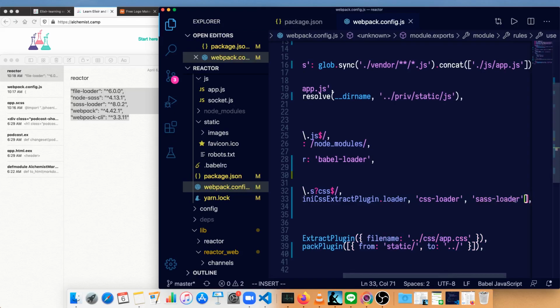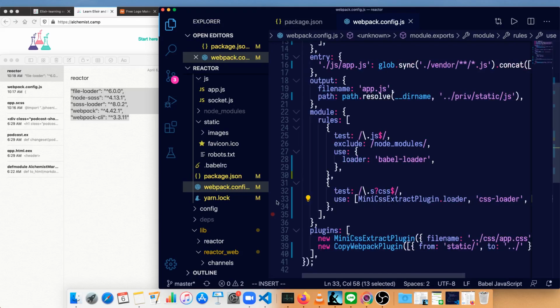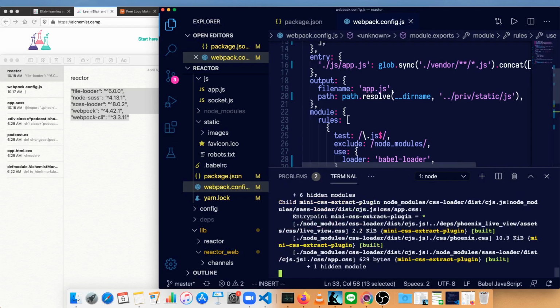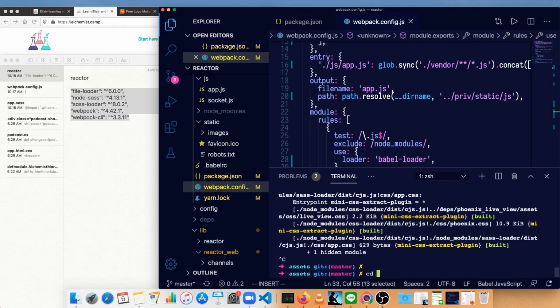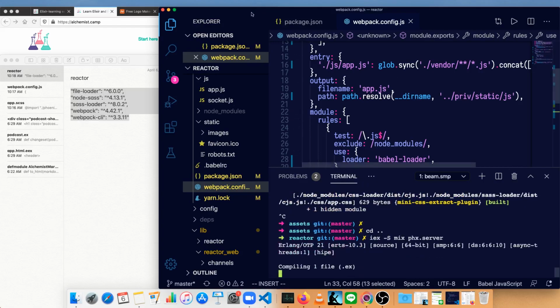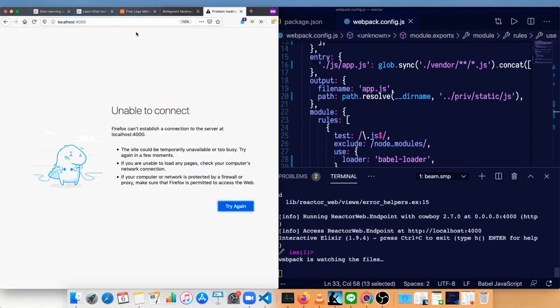The order of this is from back to front, so everything will go through the Sass loader, then the CSS loader, and then the default mini CSS extract plugin loader, which we generated with just generating our new Phoenix project. Make sure that we can build everything with Webpack again, no problems. Then we'll cd up a level and we'll run our Phoenix server. So mix phoenix.server, and that way we can kind of keep tabs on things as we tweak them.